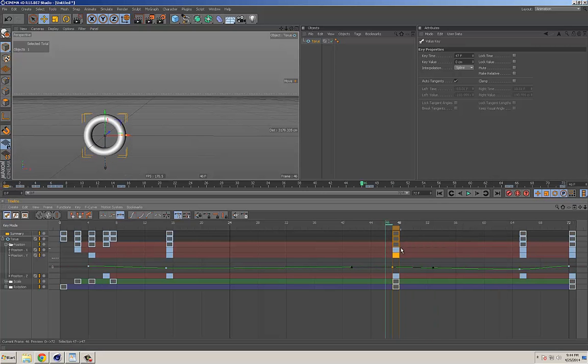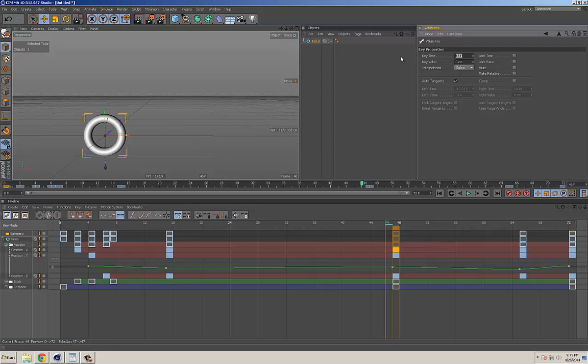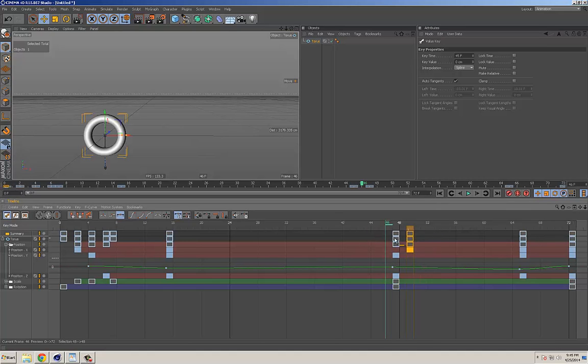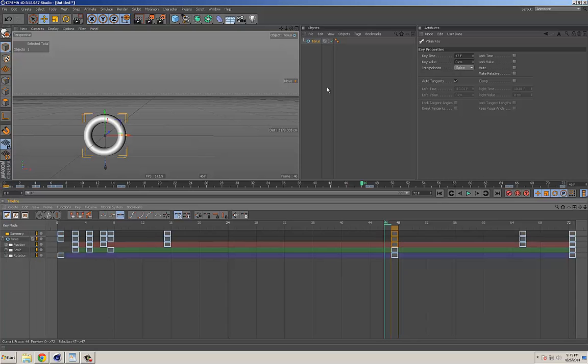So I just wanted to show you those connections. So we're clicking on these keys. There's the value for each one of these keys. Here's the time for the key, so if you wanted to, you could move the time for the key, but it's a lot easier just to drag these around. So I hope this isn't too confusing.